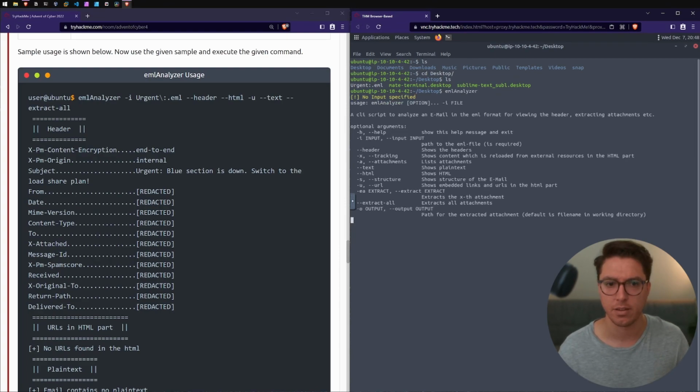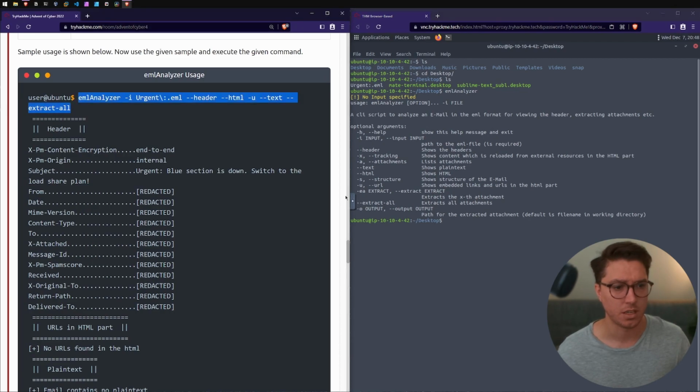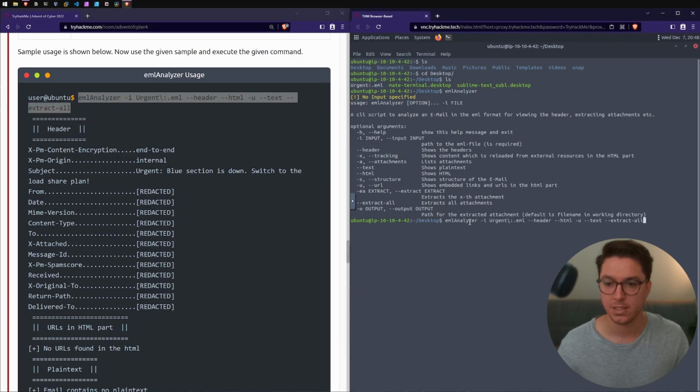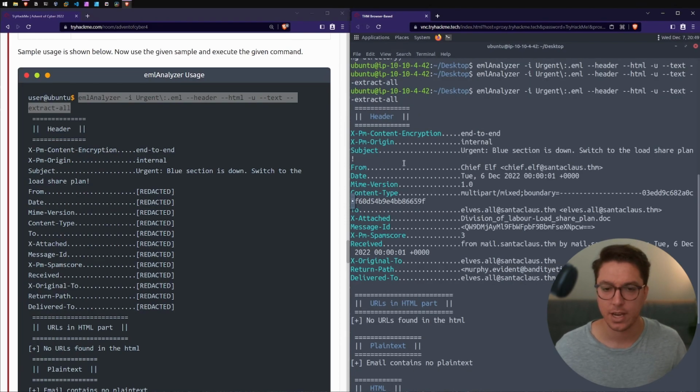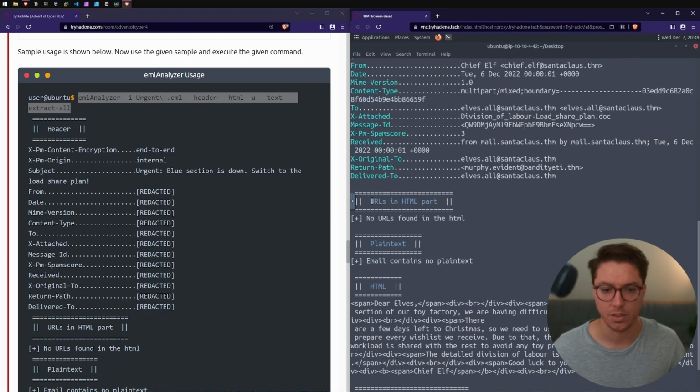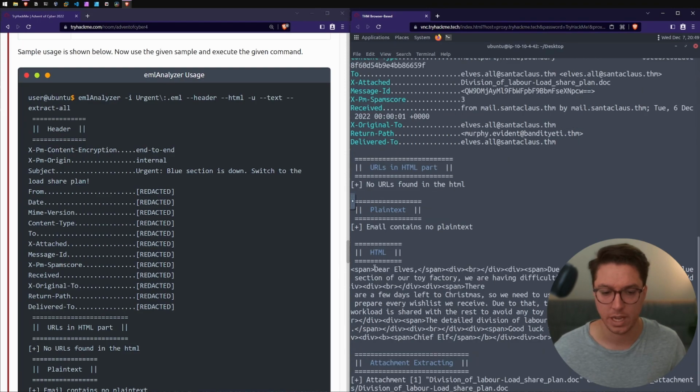Just make sure we have email analyzer installed. Great. I'm just going to cheat and copy that over. Paste that in, hit enter, and see what we get. It looks like it's extracted all of the same information. Since we've used those other flags in the command, it has a section here for URLs. There were none found, plain text, which is found, and we can see the raw HTML here.